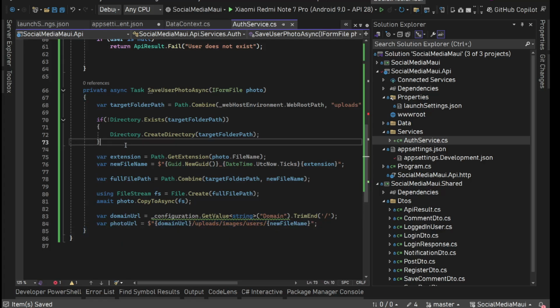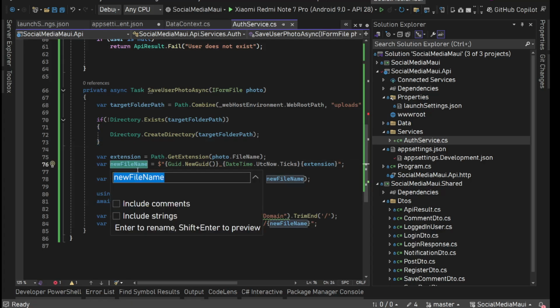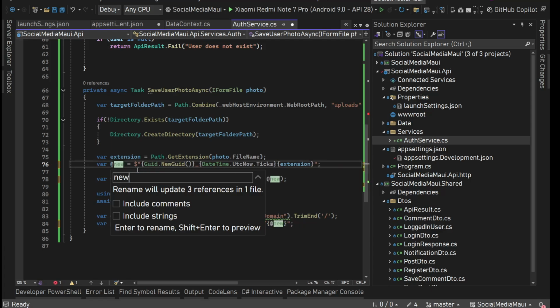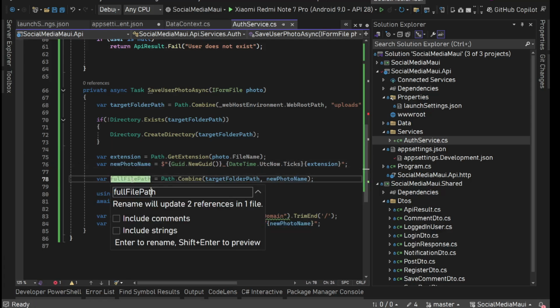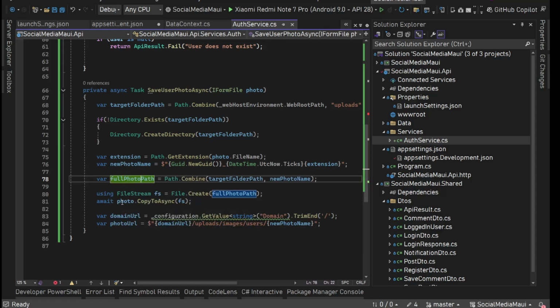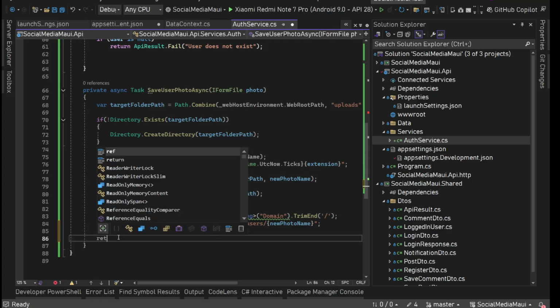We have photo URL. Let's rename the new file name to photo only. It's better to have the same name for this new file, a new photo name. Instead of full file path, we'll say new photo path, and we have photo URL. So from here, we want to return photo URL and full photo path, these two things.